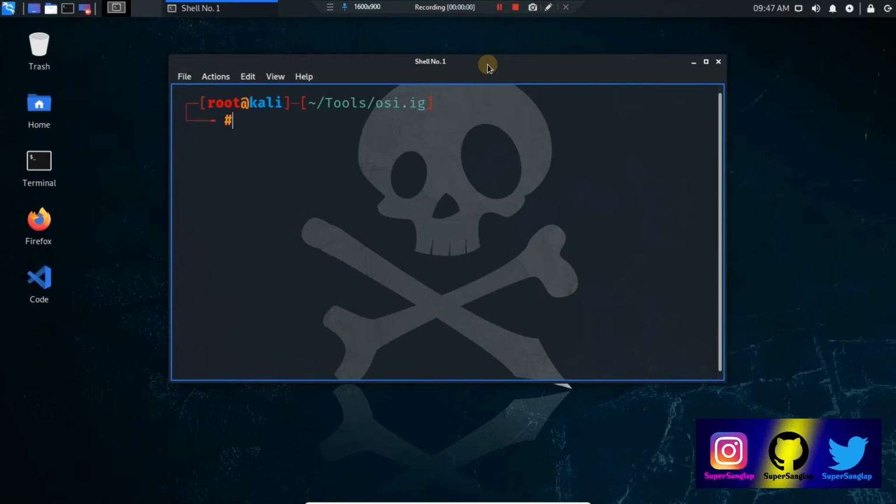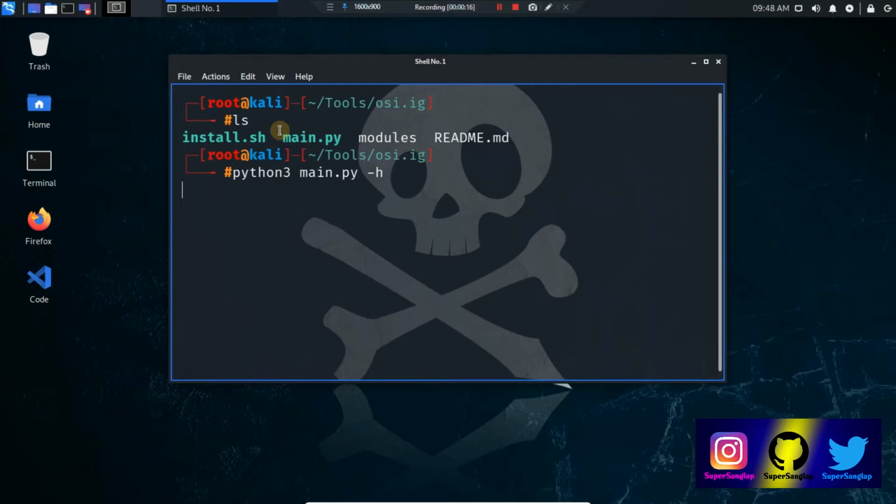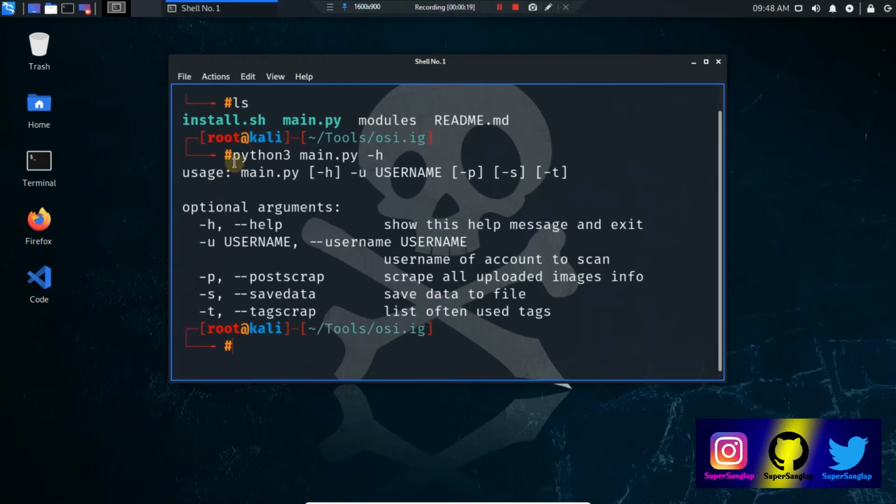So let's start with OSI.ig. Here you can see I am in the OSI.ig folder, and we will run the tool by this command: python3 main.py -h for help. Here you can see it showed the command -h or --help for help, and here you can see -u for username. So we are going to crawl a username.